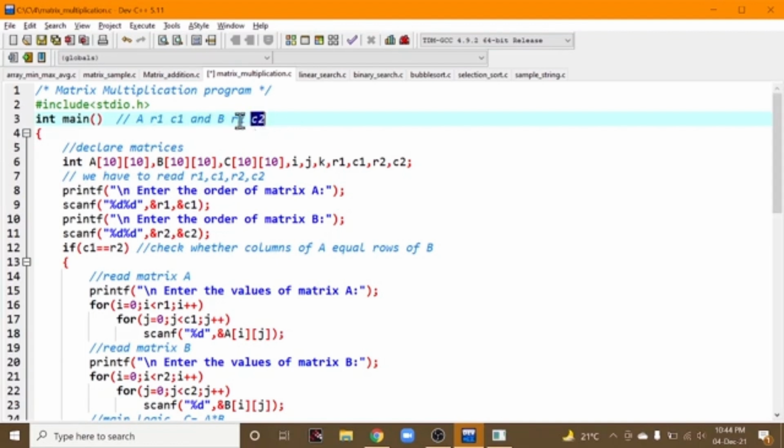When you can do multiplication is nothing but the first row multiplied with the first column, first row multiplied with the second, first row multiplied with the third. In that way you will be doing, right?